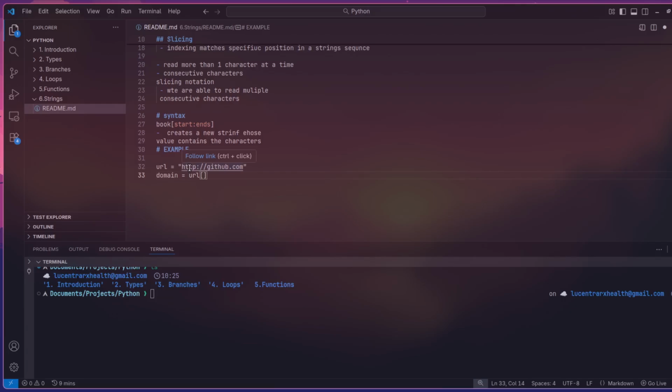So this will be 0, 1, 2, 3, 4, 5, 6. So I'll say start from 8, and count through to 16. Let's say to 16. We'll see what we have here, and then we'll know we've done the correct counting. So we'll print domain. Let's do an example now in a file, which I'll call string 1.